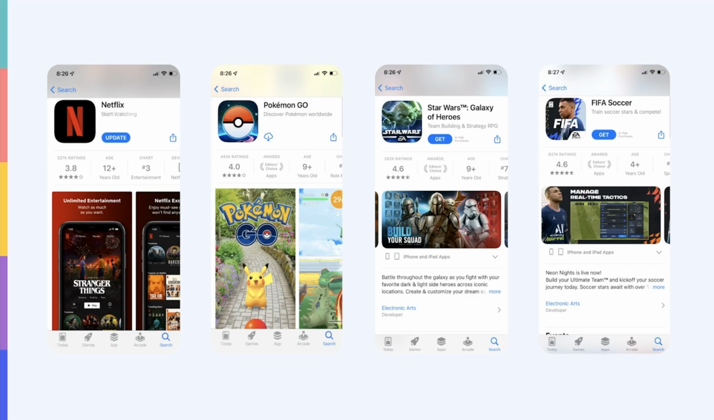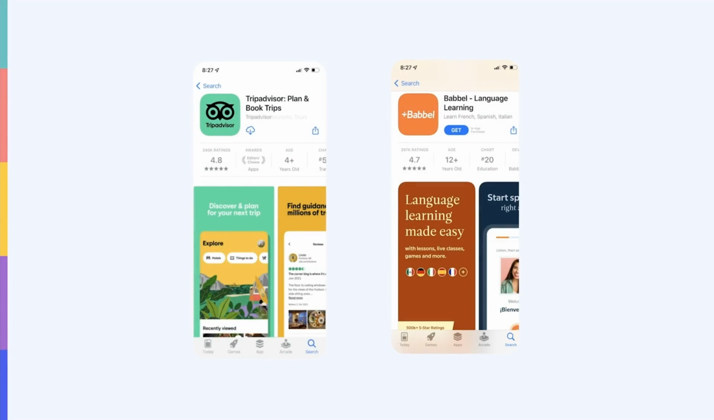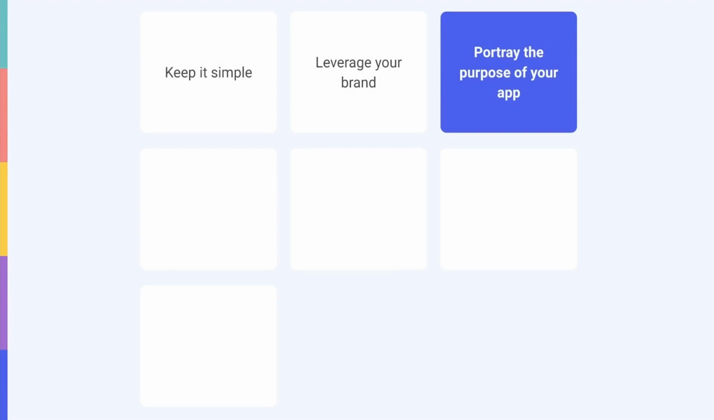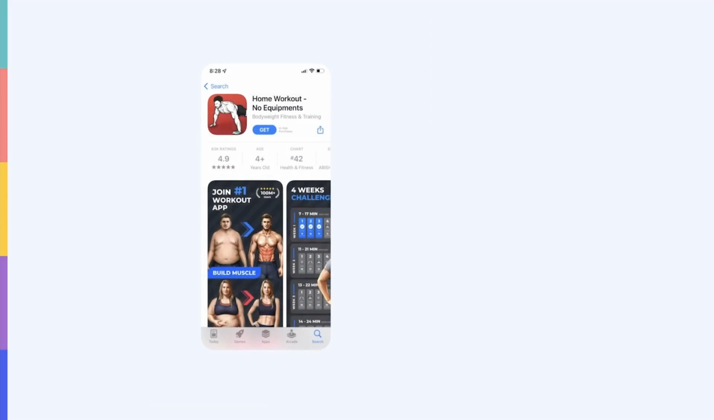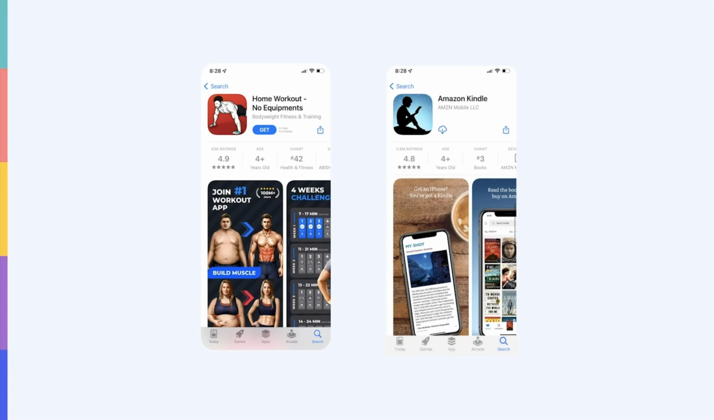A great example here can be seen with TripAdvisor or Babbel. Number 3. If your brand is not that well known, try to portray the purpose of your app or gameplay in the icon. Use graphic elements or illustrations that visually explain the essence of your app in a simple and intuitive way. The app's home workout and Amazon Kindle are great examples of this, as their icons provide context as to what the apps are about.